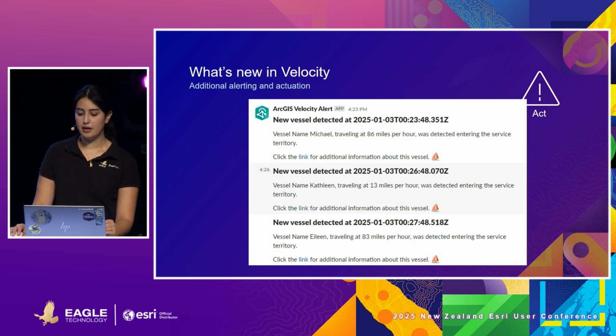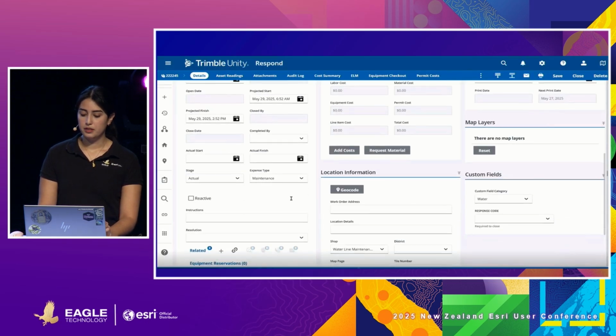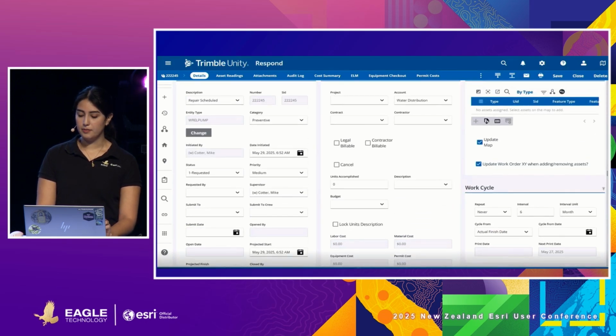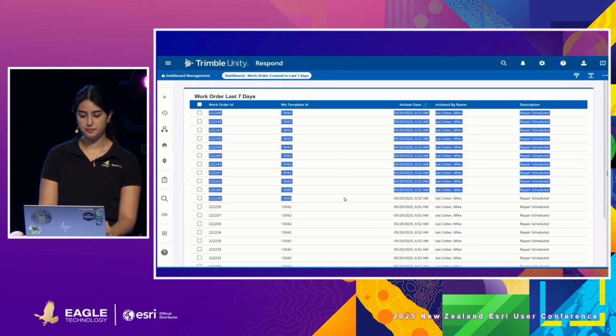And then similar to the output for Microsoft Teams, you can also customize what is included in the messages that you set up to send directly to your Slack channels within your organization. And finally, the Trimble Unity Maintain integration in Velocity enables real-time and big data analytics to automatically generate work orders based on incoming events.